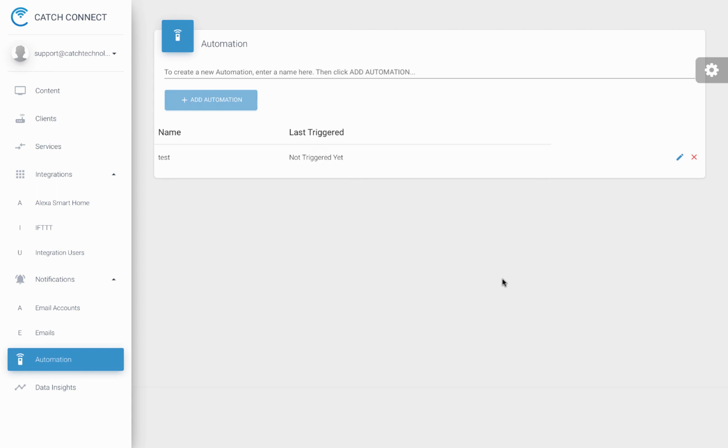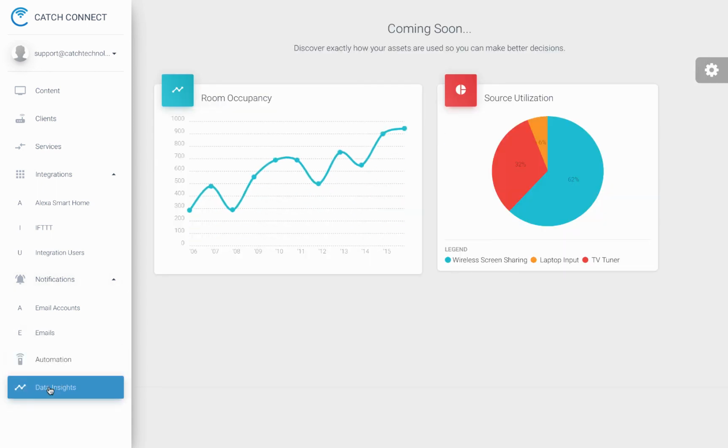Pretty fun stuff. And moving forward, we'll be integrating data analytics so that you know exactly how your systems are being used. I hope you enjoyed this brief overview of the FSR Flex integration with Catch Connect.